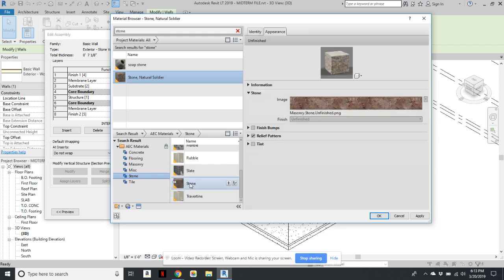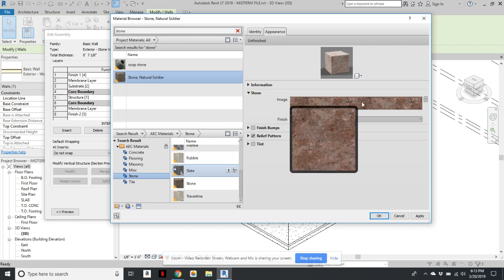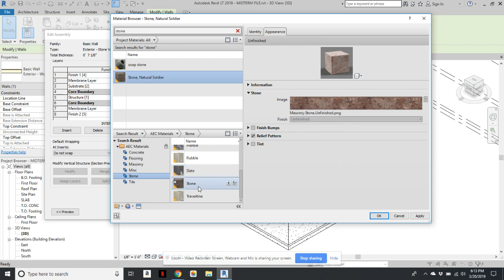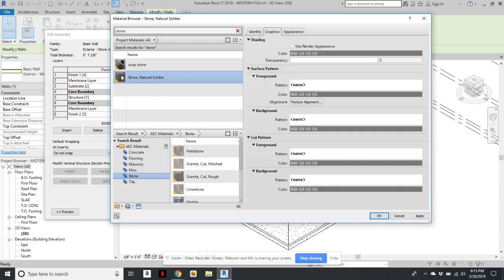Let's see what that one looks like. That's not exactly what I'm looking for, because that's more like a stone that I might use for a countertop. So I'm looking for that stone material that you might have on the face of a wall. So the one that I have here, I'm going to see if I can work with it.